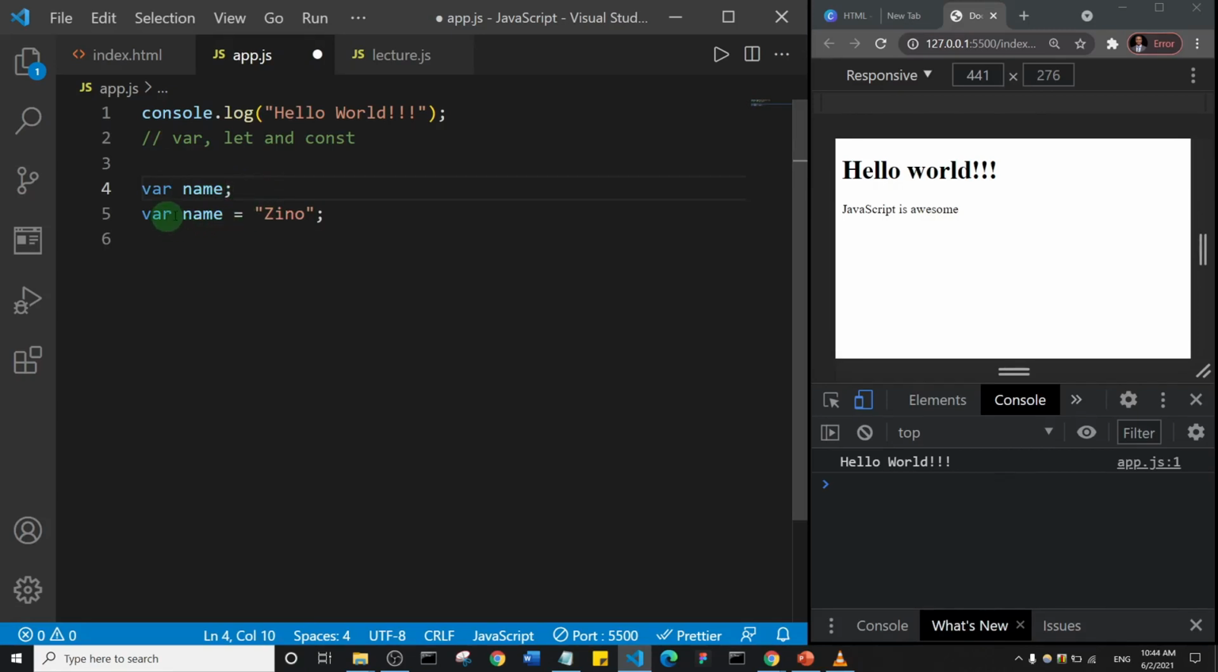However, when I come down and say var name equals Zeno, I have assigned a value to that variable. Now, this value I've assigned is some text, right? In JavaScript, when you have text like this, it's known as a string. Okay, so there are different words that you're going to get used to as you start writing JavaScript.